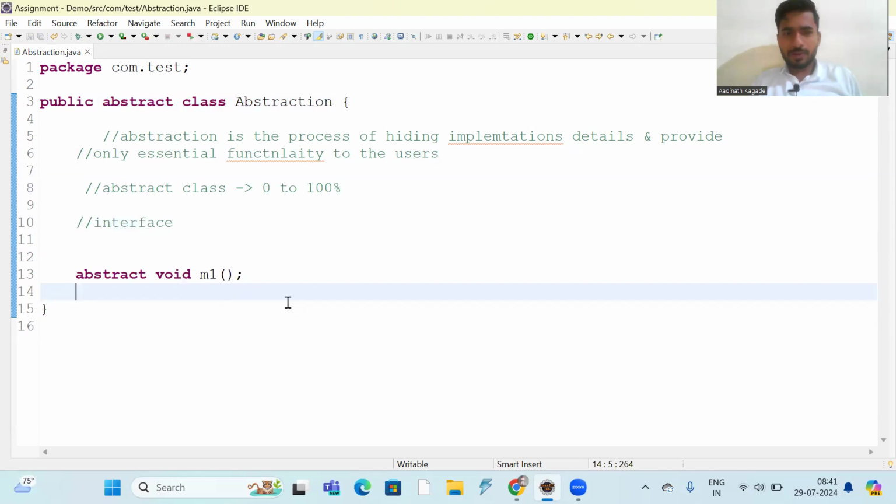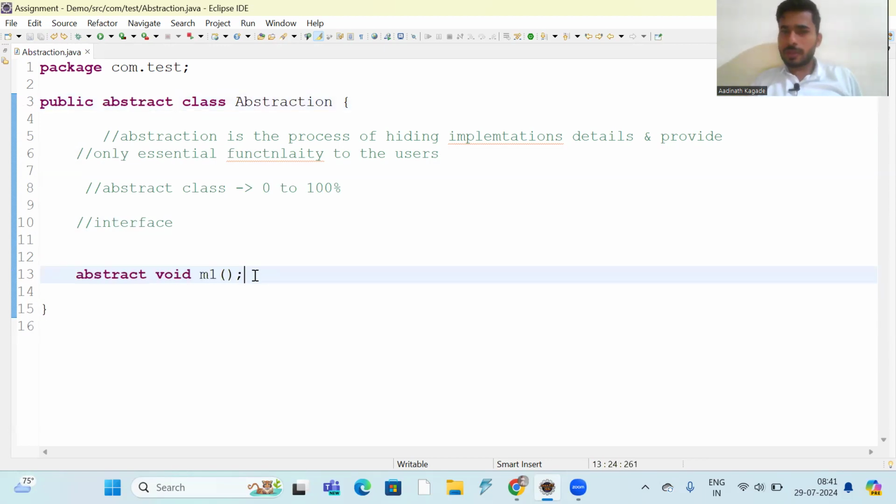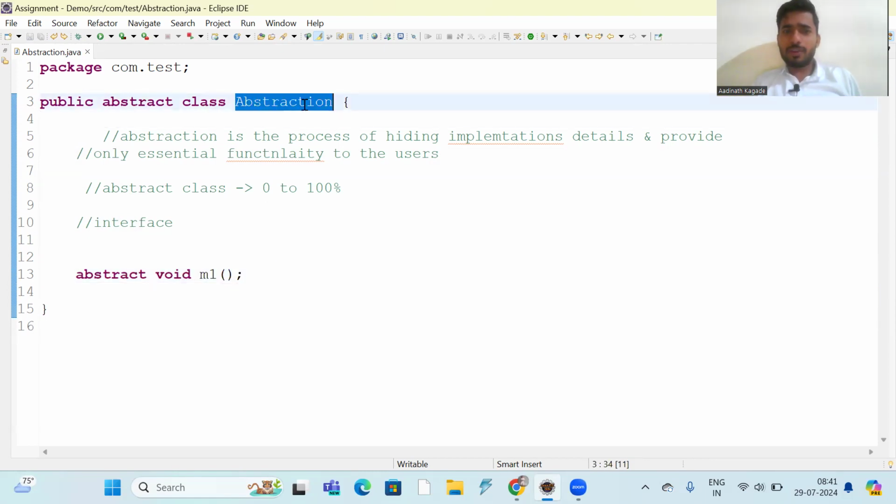And one more point: if you make a method abstract, your class should be abstract. Because you have an abstract method, you need to declare your class as abstract also. Then another point: we need to implement all abstract methods inside the child class. Which child class? We make this the parent and create one more child of this class.